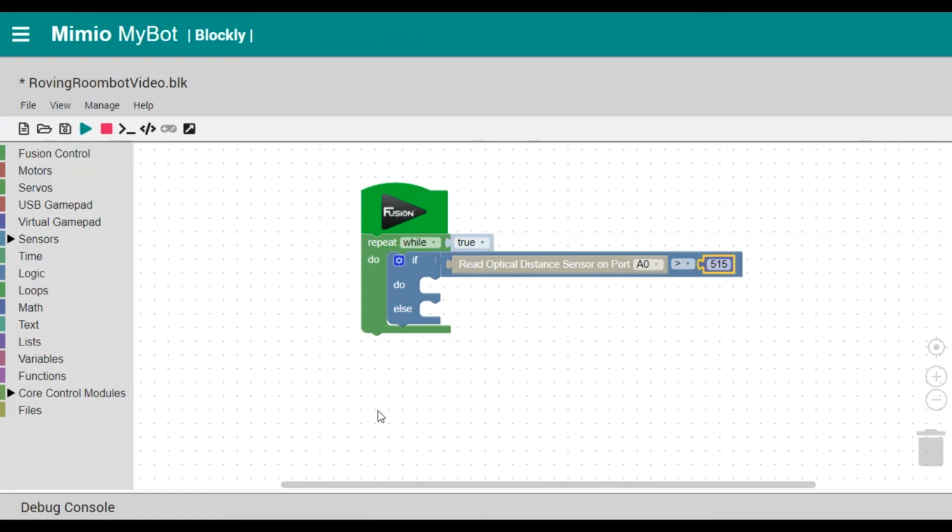Now the rest of it is up to you. Set up the do command for what you want the robot to do when it is over the white, and set up the else command for what you want it to do when it runs into one of those pieces of black tape, aka the wall of your room.